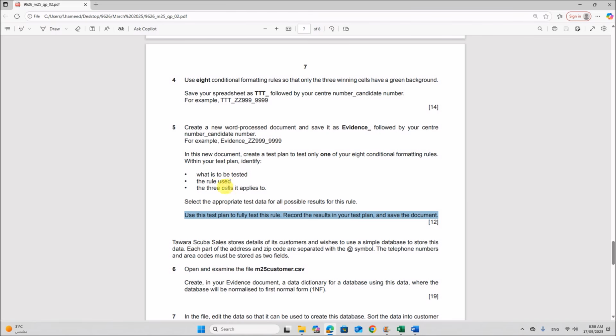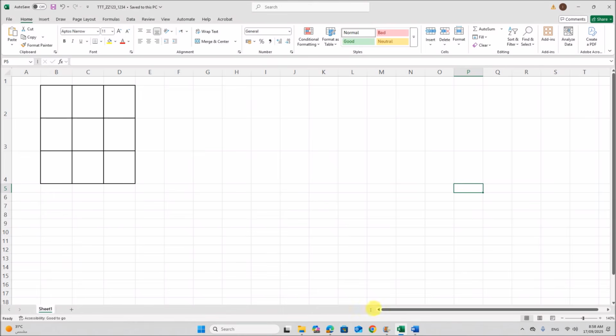So we need to create a test table. The test table will contain sample data to be tested, your expected outcome and the actual outcome, and the rule which you are testing. You need to do it for all possible values. So if you are taking these values, all possible values which can be entered here, you need to test with that and see how it is working, and then the actual output has to be given.